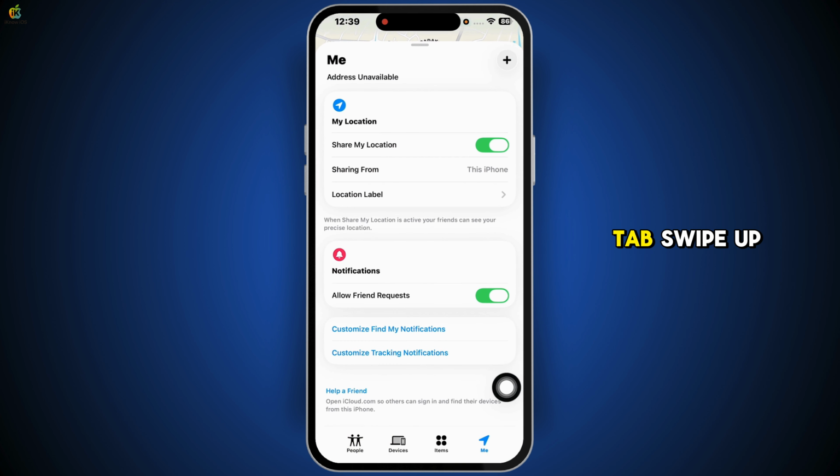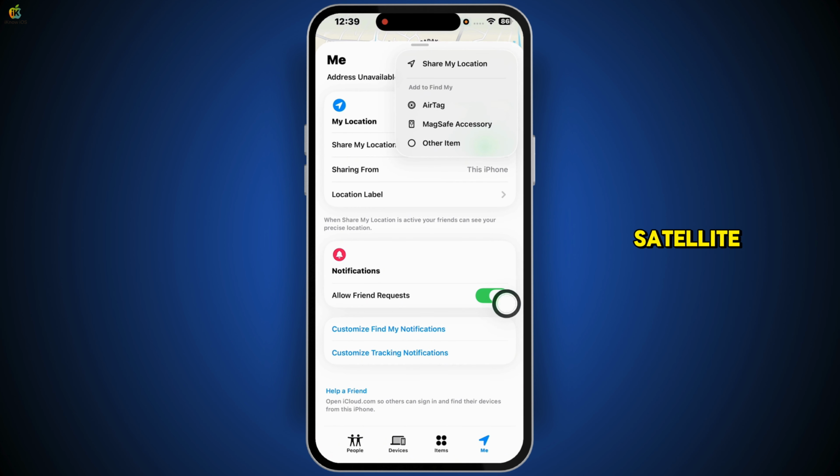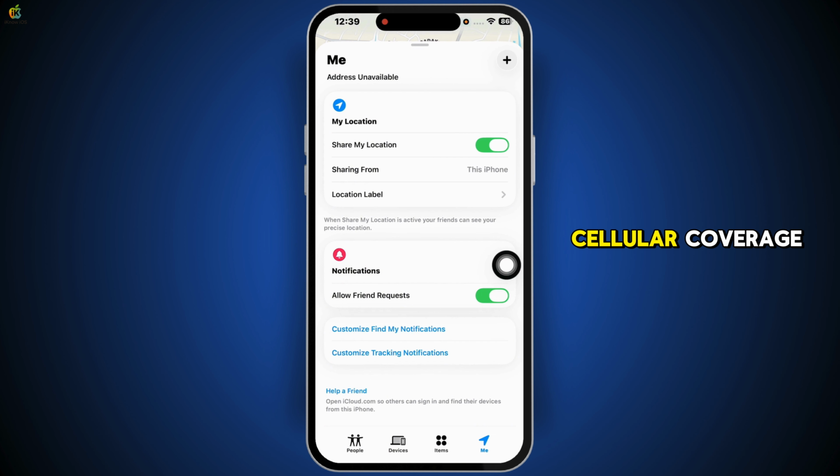Under the Me tab, swipe up to access advanced settings. You can label your current location, temporarily turn off location sharing, or even send your location via satellite if you're out of Wi-Fi or cellular coverage, available on iPhone 14 or later using iOS 16.1 or newer.